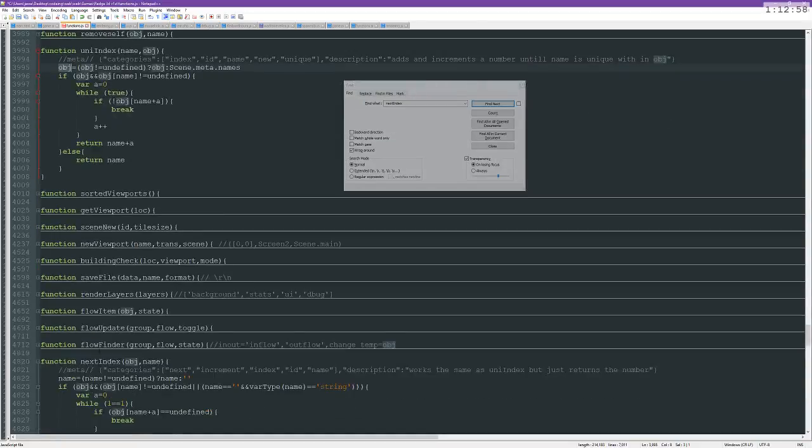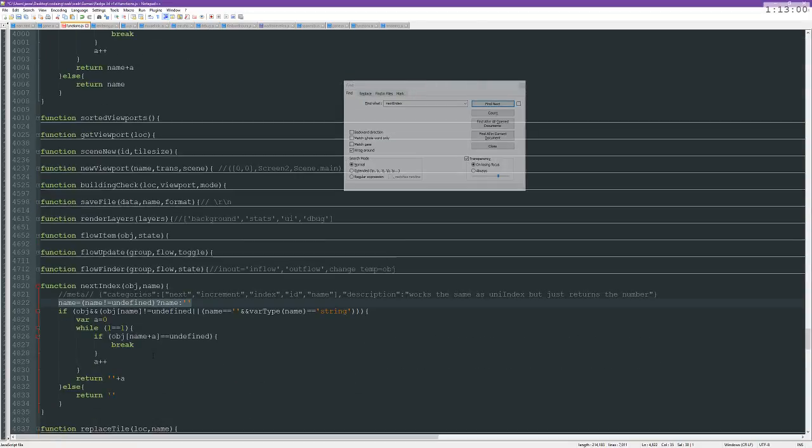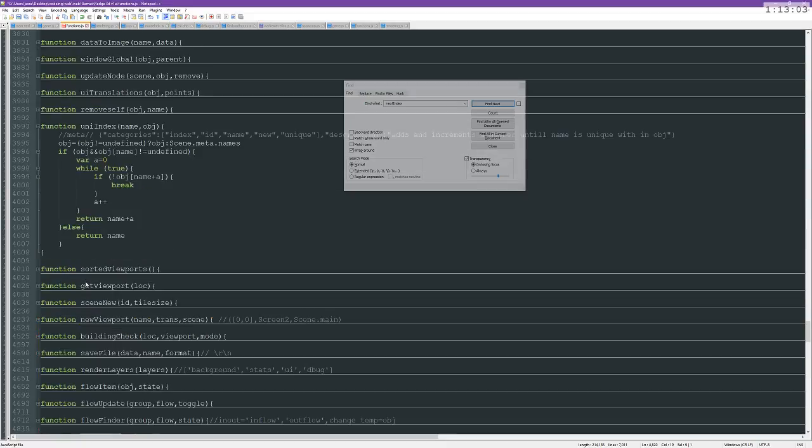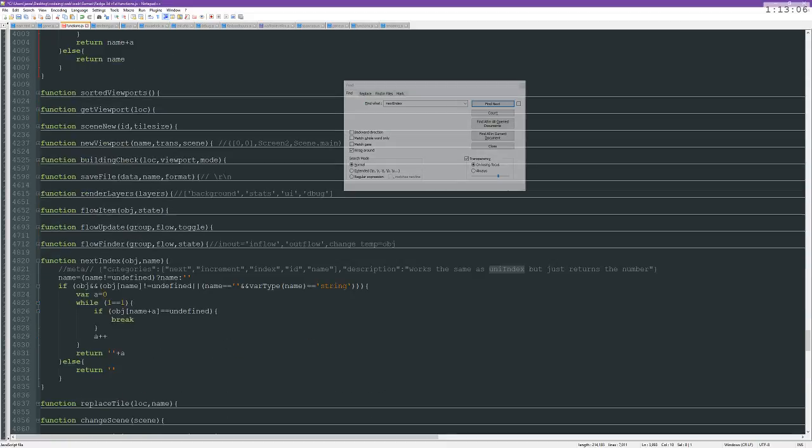Yeah, so this one's doing this object thing, where this one's doing this name thing. So really next index should be the same as unique index. Well, it's the same as unique index, just returns the number. So with the name undefined, it's just an empty string. A equals whatever, then we put A onto the end of name, which would just be A, and if that is undefined, we break, we have what our A is, and we just return empty string and A, otherwise just empty string. So yeah, it's just what goes on the end of the name.